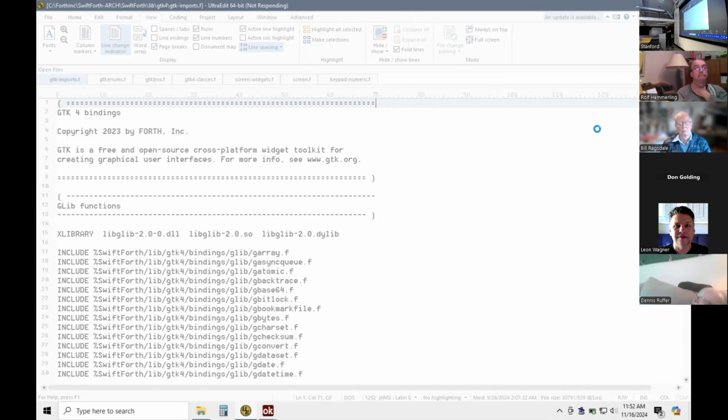You can see at the top, there's an X library declaration, and you can see the one for Windows and the one for Linux and the one for Mac OS. And then there are all the includes of the various files that I was going to show you, but my editor's hung.